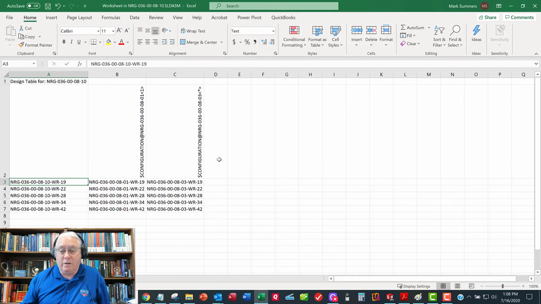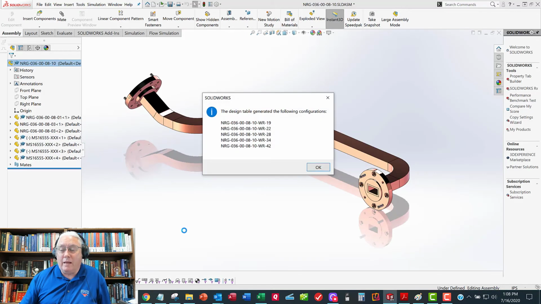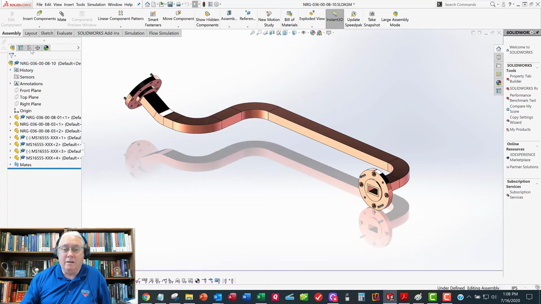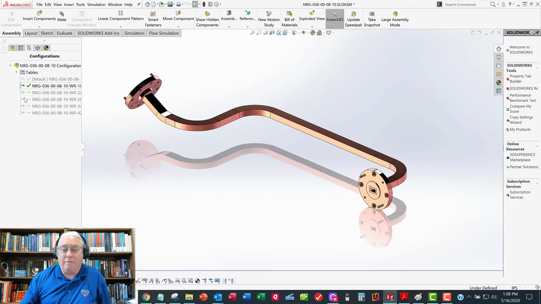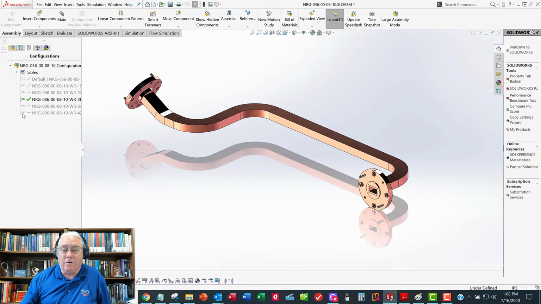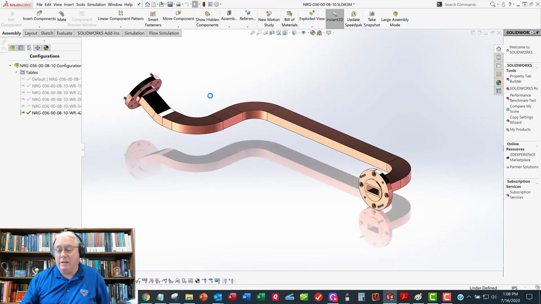And so at this point, you cross your fingers and close out Excel. And then you look for that thing right there, and then you say what? You say, boom, baby. All of them got created. I come over here to the configuration manager, and they all magically showed up. And now I have all 5 configurations. All of the flanges and all the waveguides are changing together. So we spent 15 minutes. Instead of having one of the assemblies, we've got all the assemblies. And so this is golden.